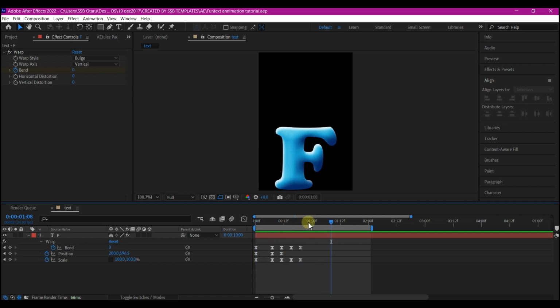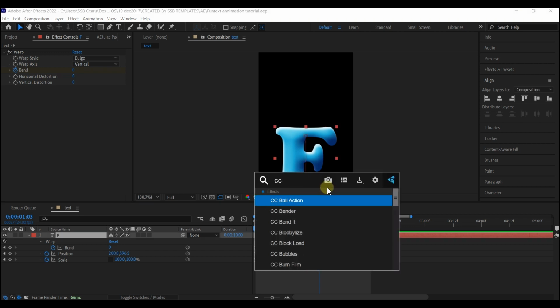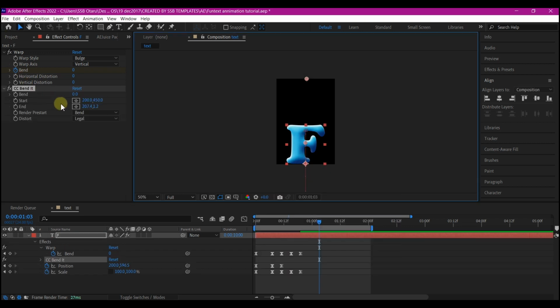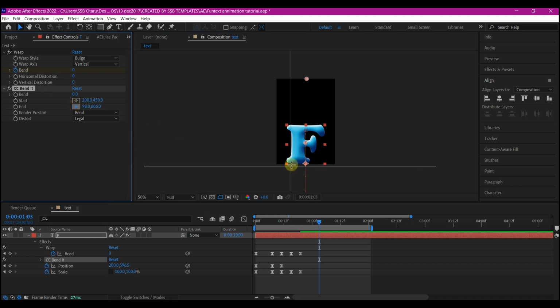But I want to add some more movement, so I'm going to add an effect called CC Bend It. We're going to set the end to the bottom.